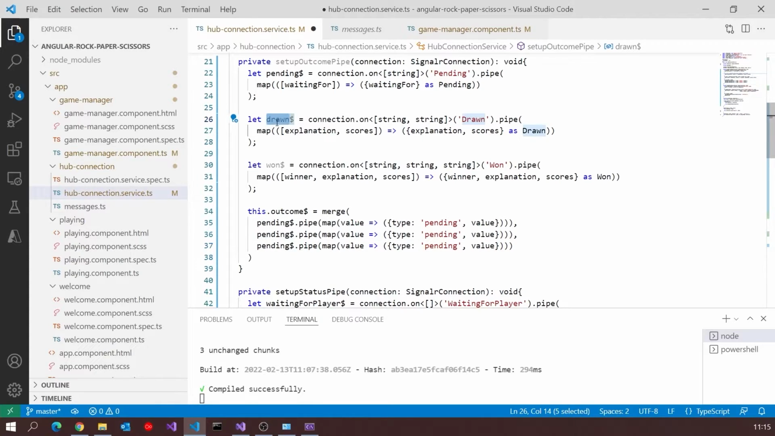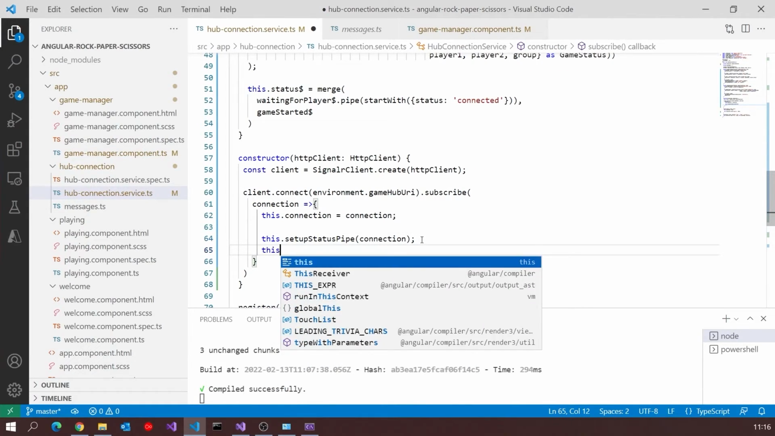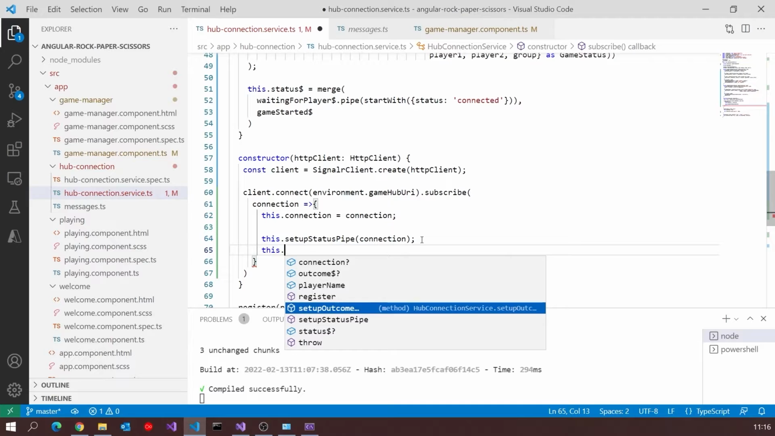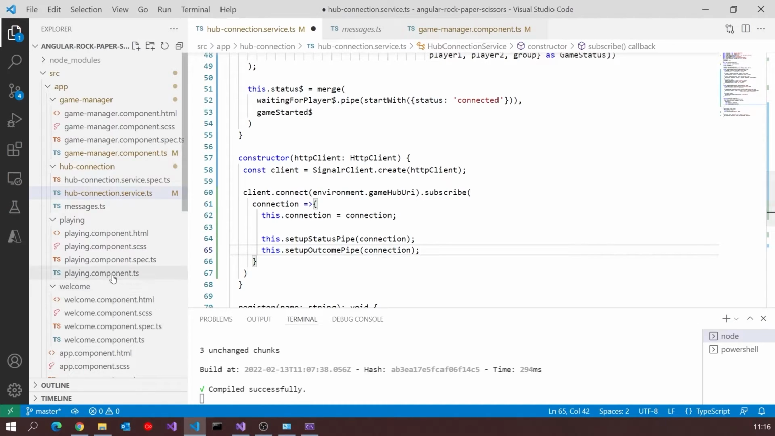So the next one is going to be drawn, and I can simply paste that in there. And then the final one is going to be 1. So I can paste that in there, and that has our outcome now working correctly. So it takes the 3 possible ones, merges it all together, and sets up the final outcome. And once again, all we've got to do is down here in the constructor, we're also going to say this.setupOutcomePipe, and again pass the connection in there. And then the last thing we should have to do is just hook that up in the playing component itself.